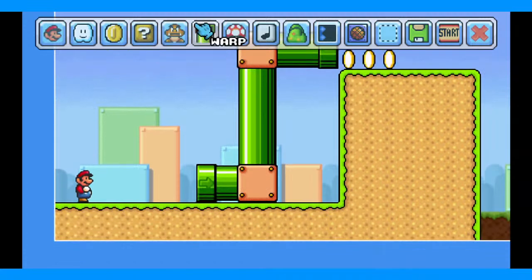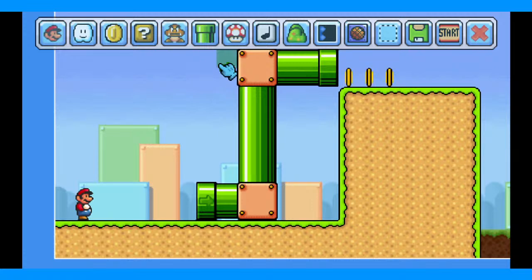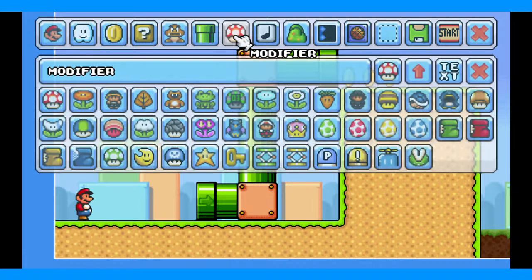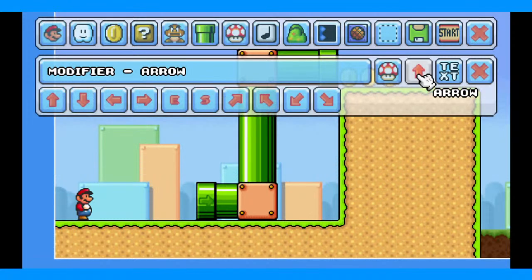Then we need to grab some more arrows, and these arrows are in the Modifier Section, which is represented by a mushroom. When you click on the mushroom, as you can see, there's a bunch of power-ups, but where we need to go is this section titled Arrow. When we go in there, we need to grab the arrows which describe the corners, basically.